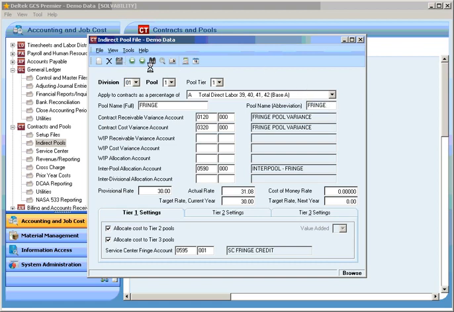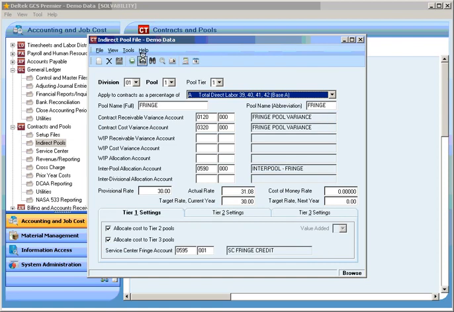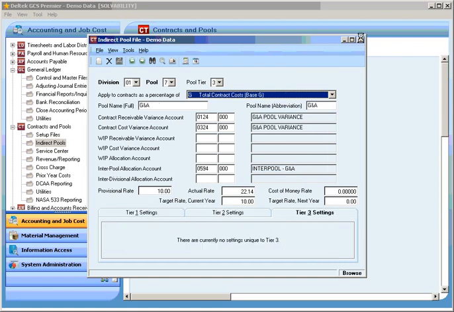But normally there's fringe, overhead, and G&A, and the click boxes for how we set that up, what we do is talk to you about what you want and figure out what those answers should be and help you get that set up so you don't have to learn all of this at once. Then I had a fringe pool, an overhead pool, and a G&A pool.